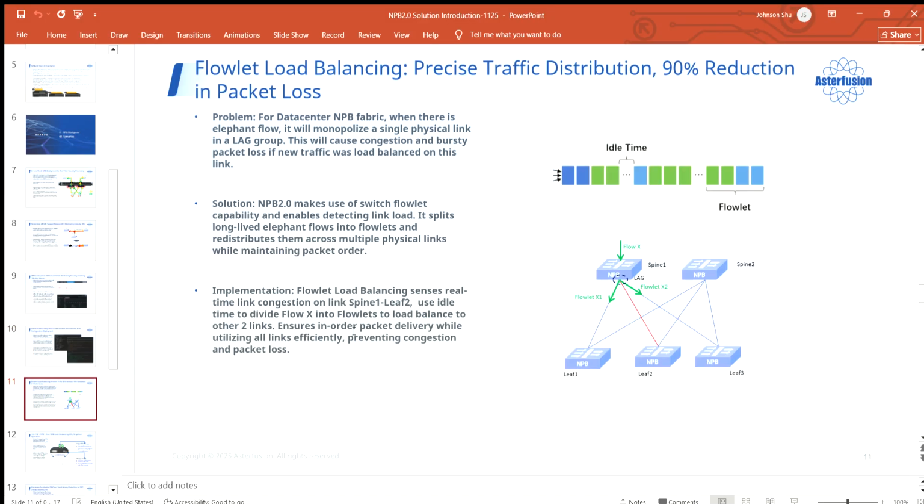Okay, the next one is about the flow load balancing. Just as I mentioned, some high model of our SONiC switch support this feature, and our packet broker makes use of this feature in the packet broker fabric. When there is an elephant flow in the packet broker fabric, it will cause congestion and packet drop. After we apply this technology, it can solve this situation.